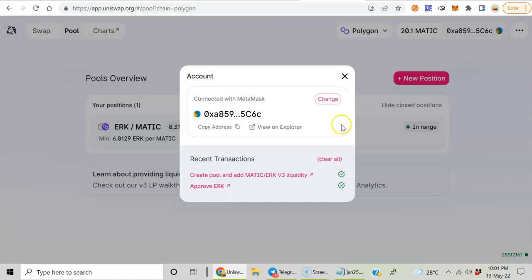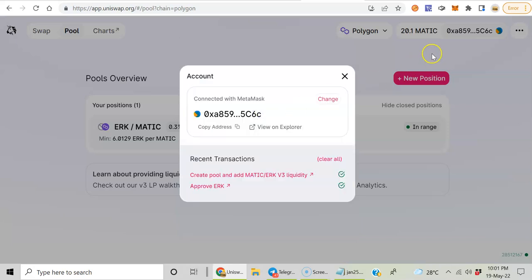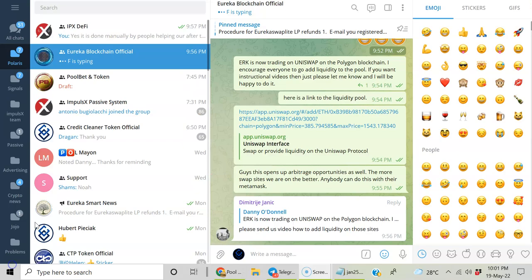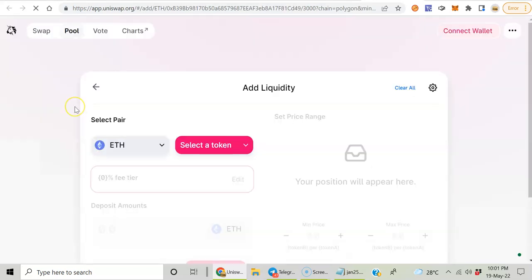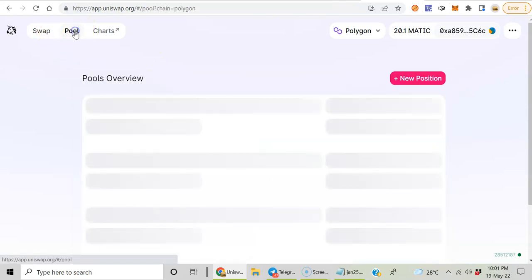No, we're going to change that. Change MetaMask. Okay, we'll go back into the group and we'll go to Uniswap. There's the link that I posted. You can just click on that. Should take you straight into that pair. And if you're not on that pair, you just want to click on pools.